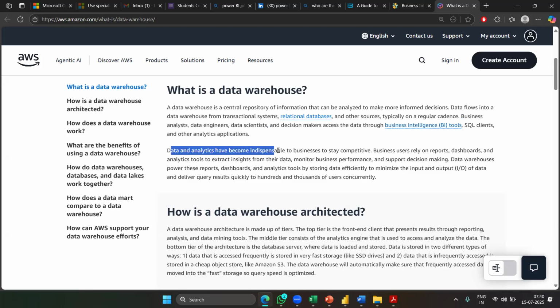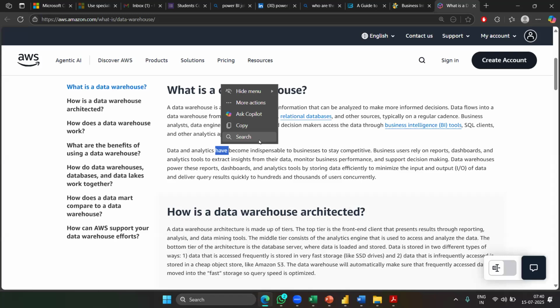Data and analytics have become indispensable to business to stay competitive. Data is going to help us stay in the market and also grow in the market. Data and analytics are close words, and we should not be confused about them. We have the data, and we do analytics on it to find answers to questions like: what is happening? Am I going in the right direction? Is my business improving, flat, or decreasing?